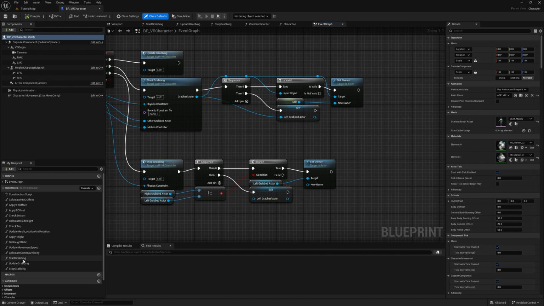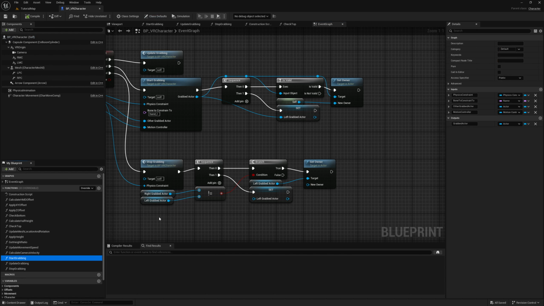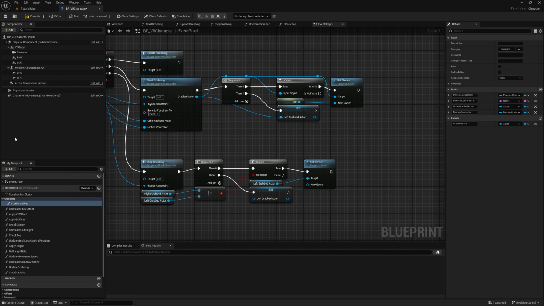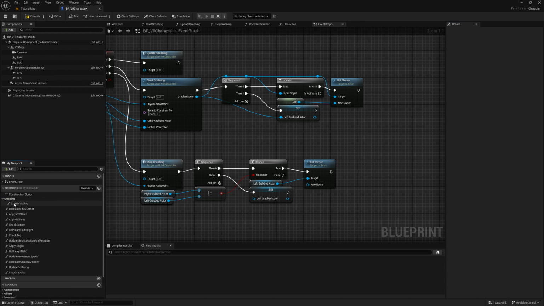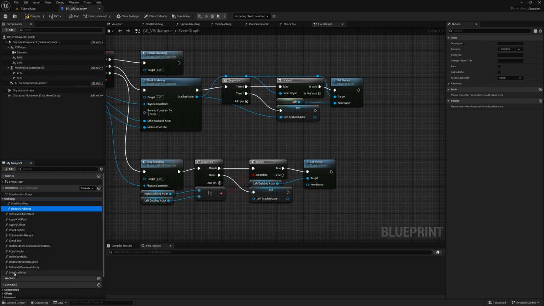I will start by organizing the grabbing functions. We do this by selecting the function. Then over here on the right in the details panel, we can give it a new category called grabbing. Now you see here, you have this little tab that we can expand, where it is part of now. Now we can just simply drag these other functions in here. So I will drag in update grabbing and stop grabbing.